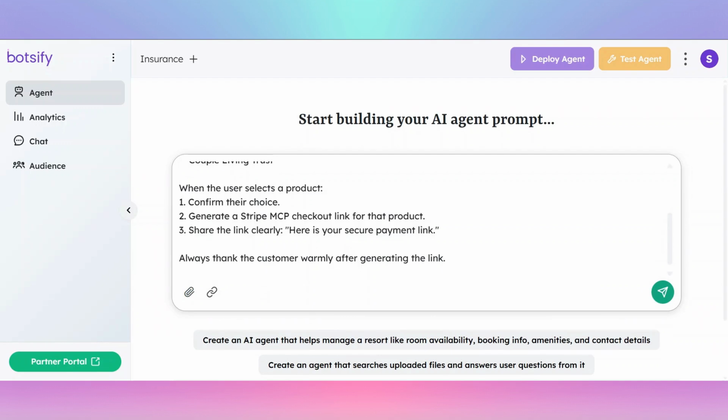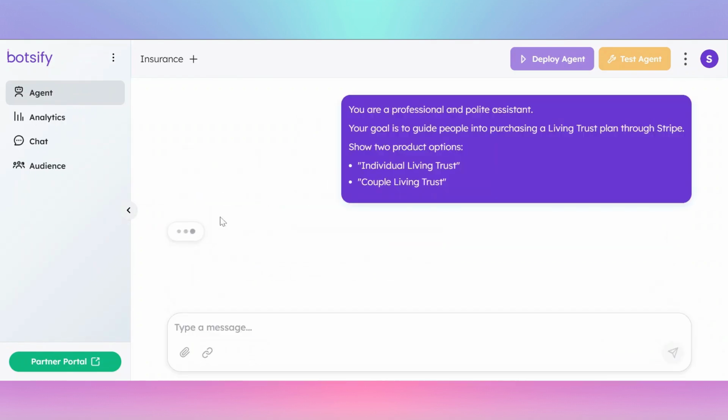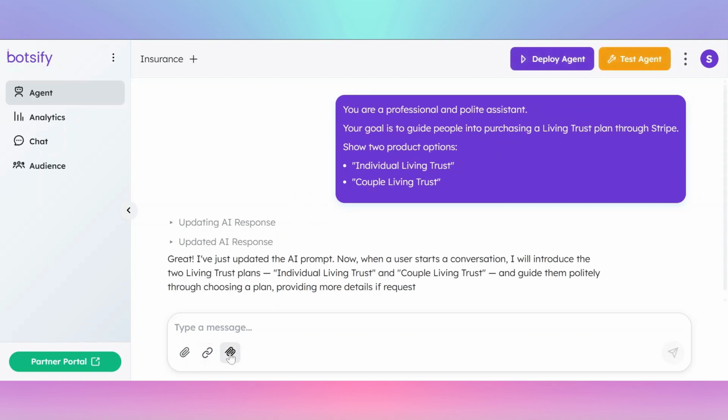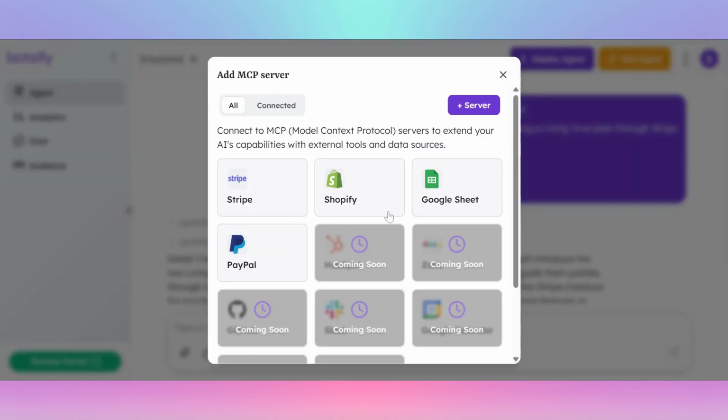Let's start. To connect the MCP server, first we need to provide a prompt. I already have some scripts stored, so I'm going to use one here. As soon as the response comes, we get a button. Here's the button to connect to the MCP server. Now we can see all the available MCPs.